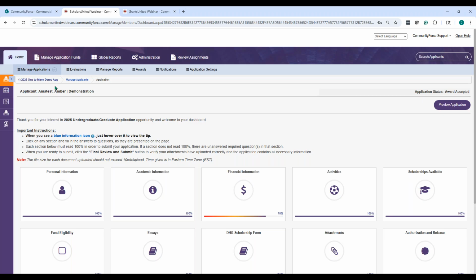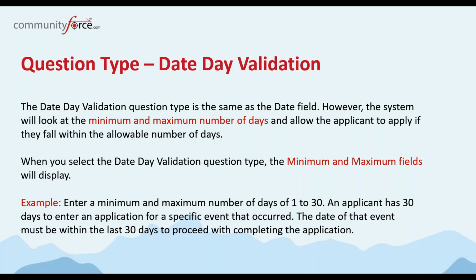The next question type we want to talk about is the question type date day validation. So how is that question type used? Let's say you have an incident. So you want the applicant to enter a date of when an incident falls within for them to be eligible.